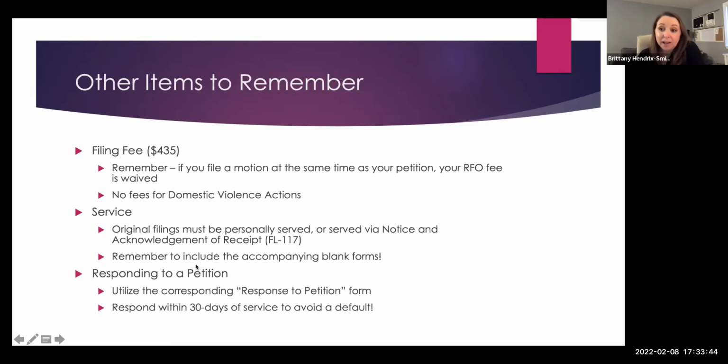I threw in a couple of items to remember. Filing fee when you start. No fees for domestic violence actions. Just some information about service, and making sure that you are always accompanying anything you serve to the other party with a blank responsive form. I included in the materials just a quick little chart to say, if I serve someone with this form, what form do I need to serve blank along with it? It just helps make sure you're getting all the forms in there.